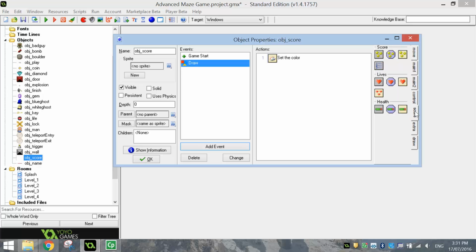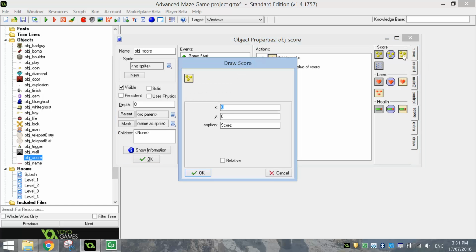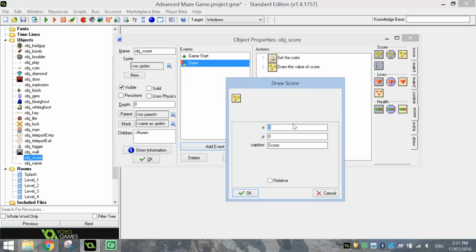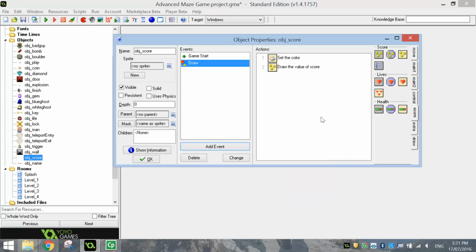Once we've selected white as our colour, we're going to draw the score in first of all. Back in the score tab, go up to the bunch of yellow dots at the top and pick the third one across. It's that bunch of little yellow dots in the cream square, and that's called draw the score. So we're going to draw the score on the screen. The X value we're going to leave as 0, the Y value we're going to set to about 480, and the caption will be set to score. Okay, so click on that one.